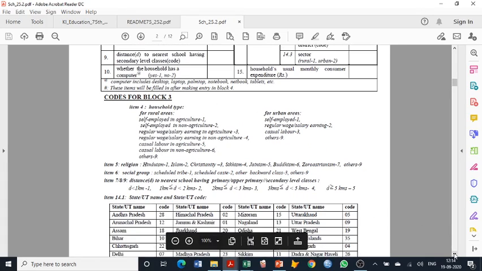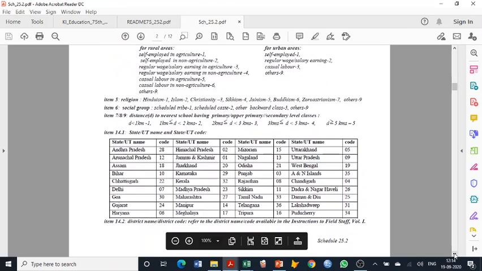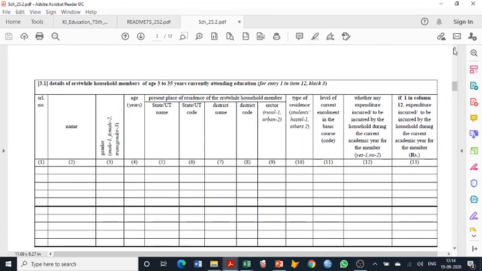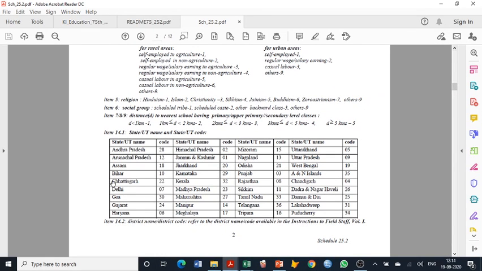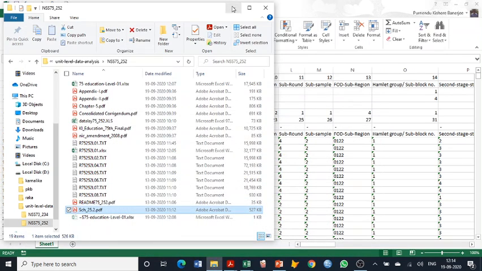And let us see what is the code for Punjab. It is in alphabetic order, so it is easier to find out. It gives Punjab code is 03. So now what do we do?